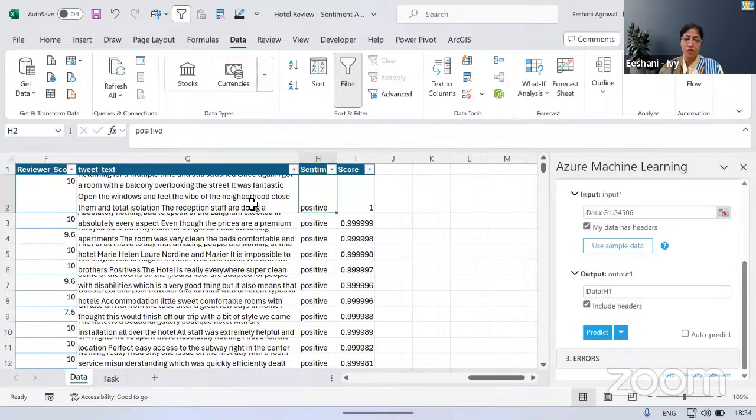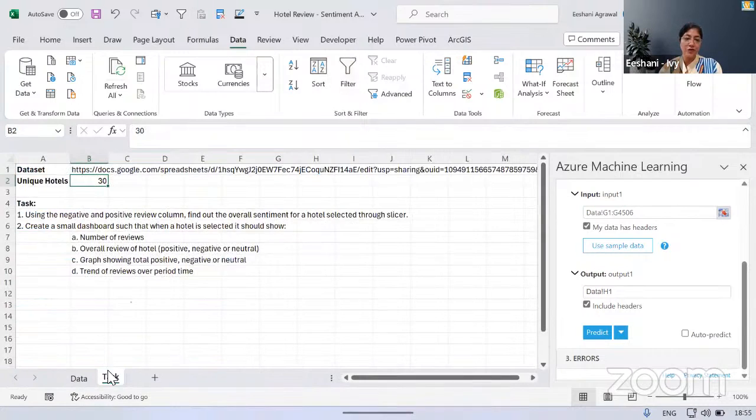Now, our work is not stopping here. What we did is just create a column of sentiment in the score. But what we would like to do is, if I select a hotel, because we are trying to see how a hotel has been performing, the sentiment of customers of a particular hotel, I would like to see how many reviews there are.